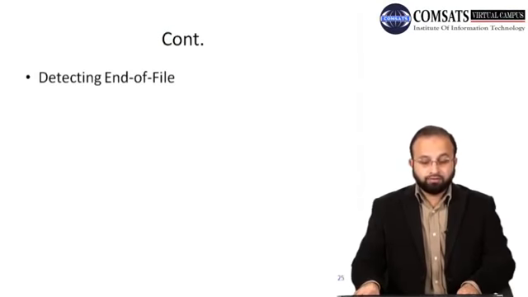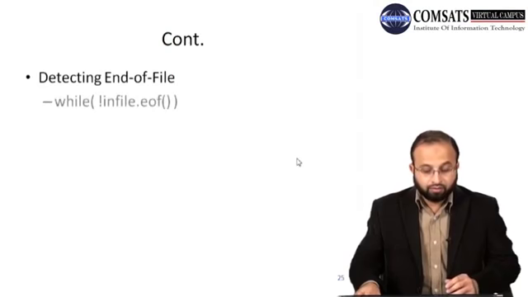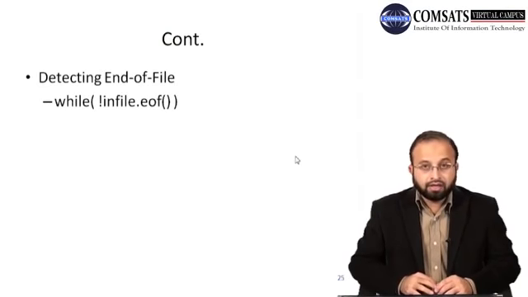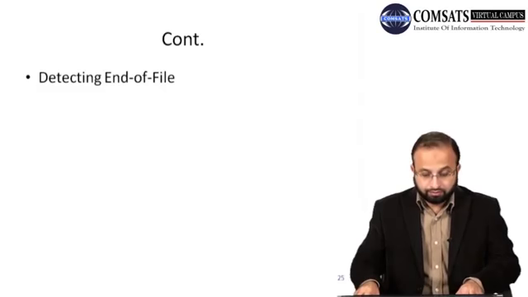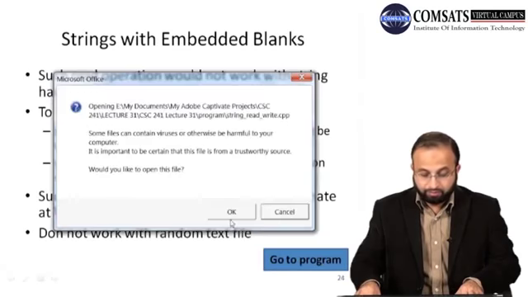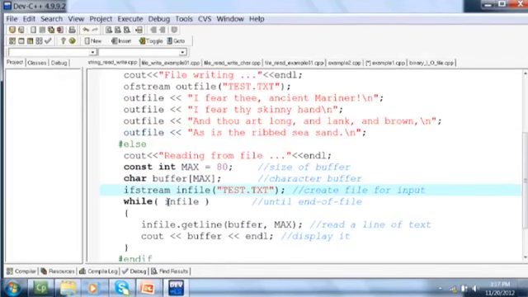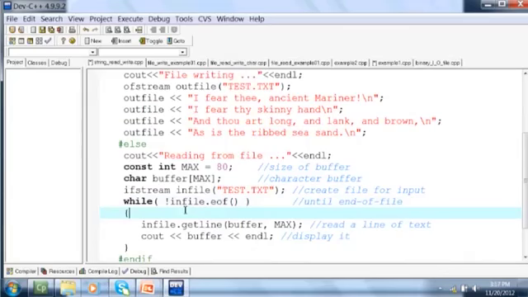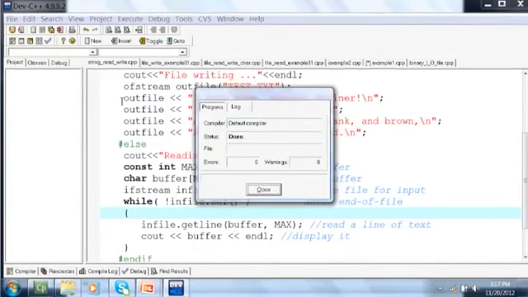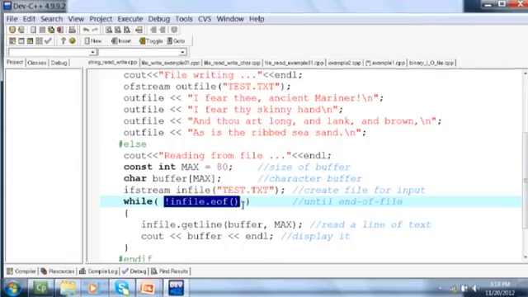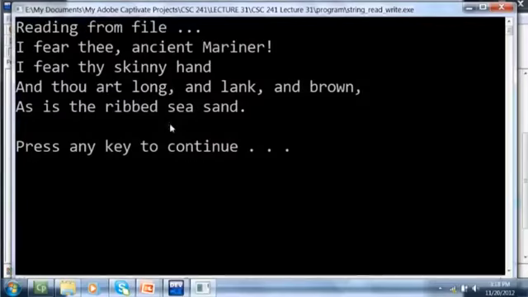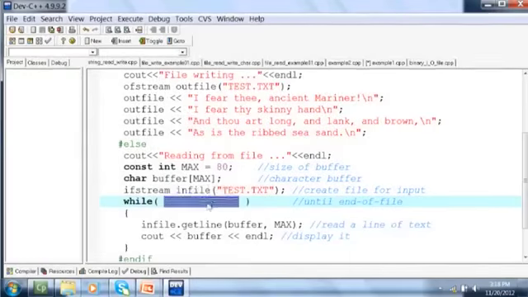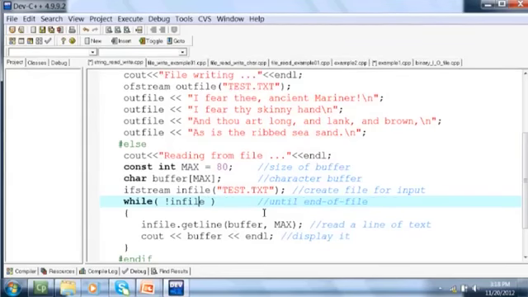Detecting end of file. So end of file को आप दो तरीके से डिटेक्ट कर सकते हैं. The one is not in file.eof. If we go back here in the program, we can have here .eof. Okay, so the output will be the same, right. So if we just write even the simple stream object, the output will be the same, right.